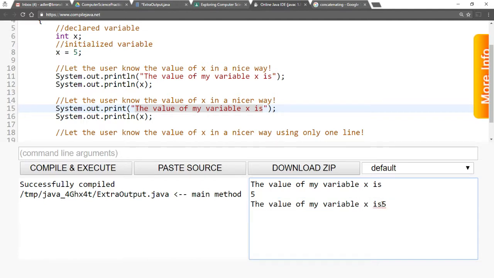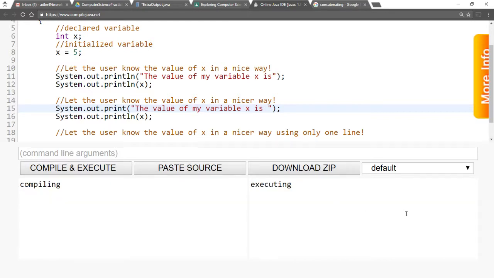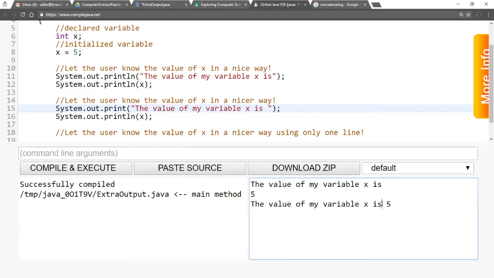The only issue with that is that there's no space between them, right? Like, "is5". So maybe I'll come back here, and after the text I'll just put a little space, so now it's the value of my variable x is, space, and then I'll compile it. That space is there, and 5. And so now I've got all this written down on just one nice little line. So that's a nicer way of doing it, right?